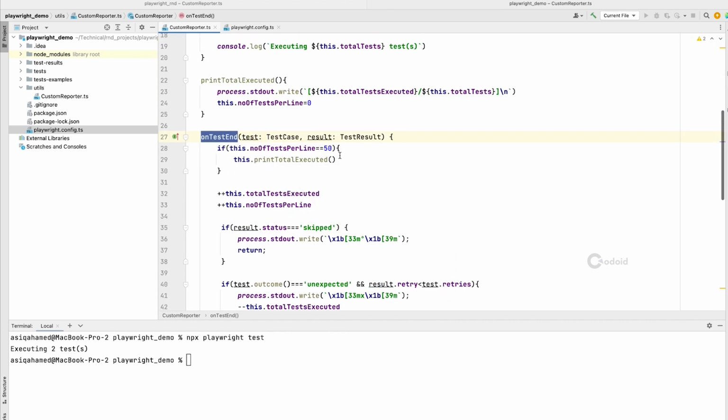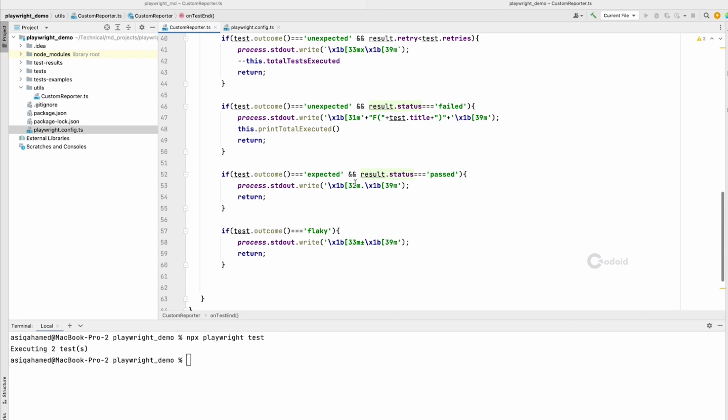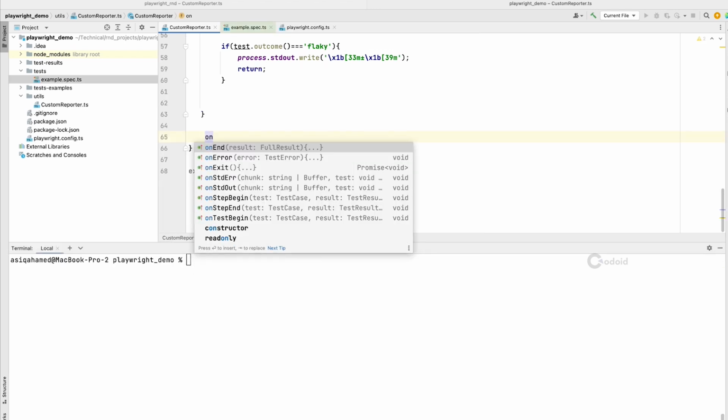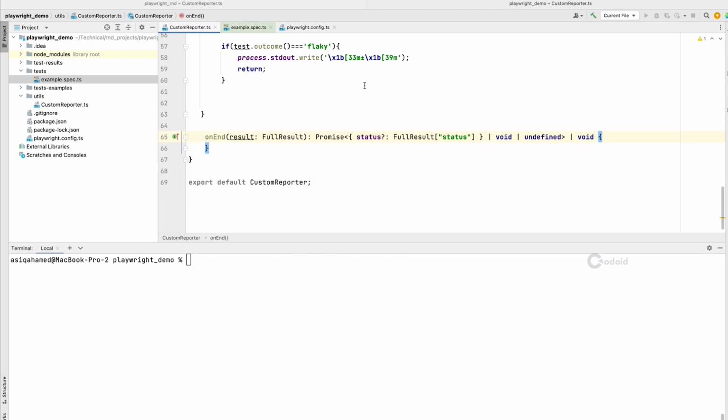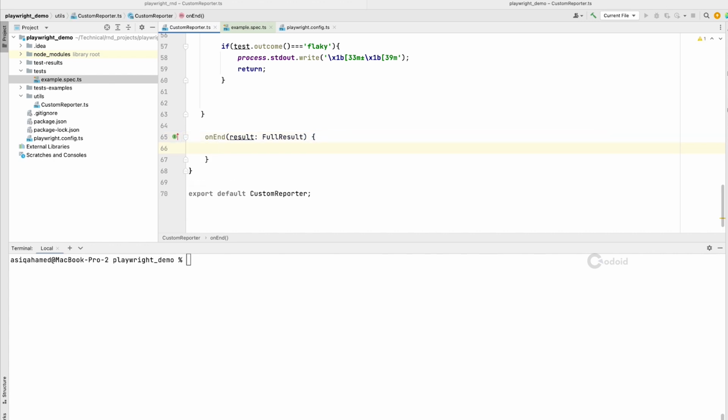It will print 50 statuses in one line. If it reaches 50, then it would print the number of tests executed, and then it would move on to the next line, and then it will print the statuses. This reporting will be helpful when you run it from continuous integration to see the holistic picture of the entire execution. The last method is the onEnd method. This method will be invoked after executing the test suite.